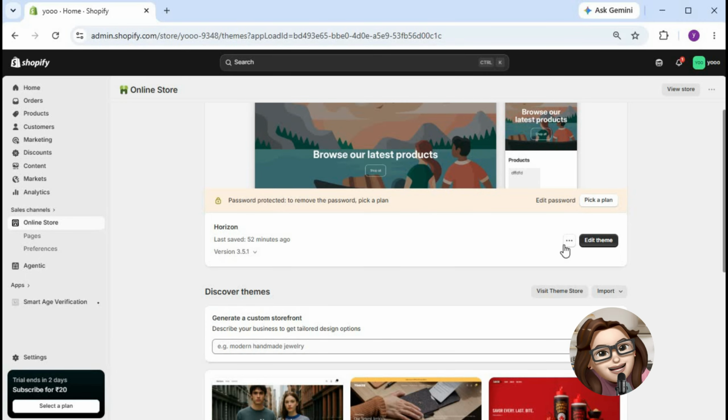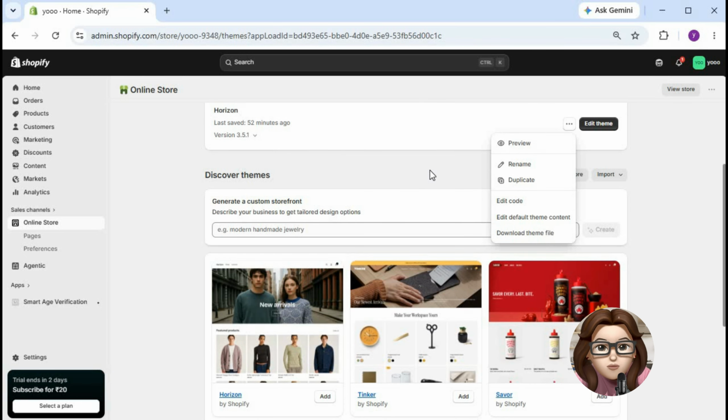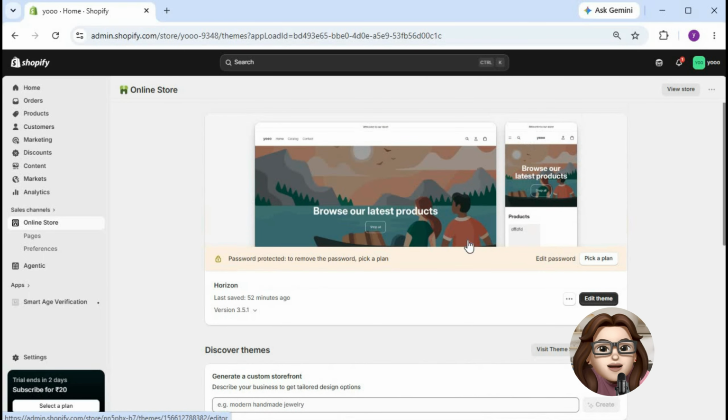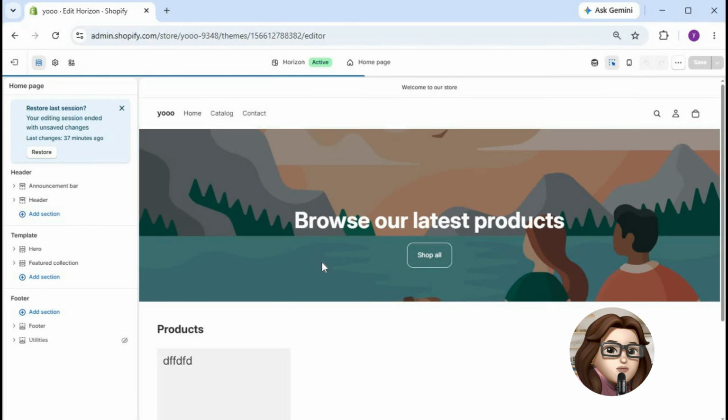You may also see additional information such as the theme version, update availability, and customization options. This information can be useful if you're troubleshooting issues, installing updates, or looking for theme support documentation.